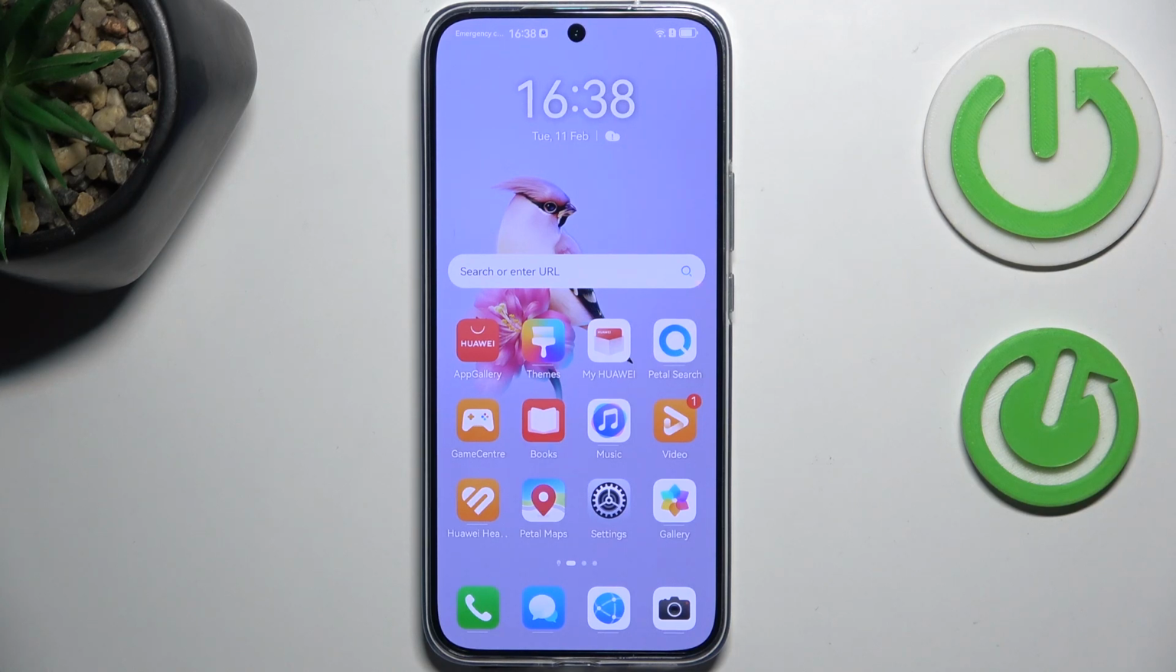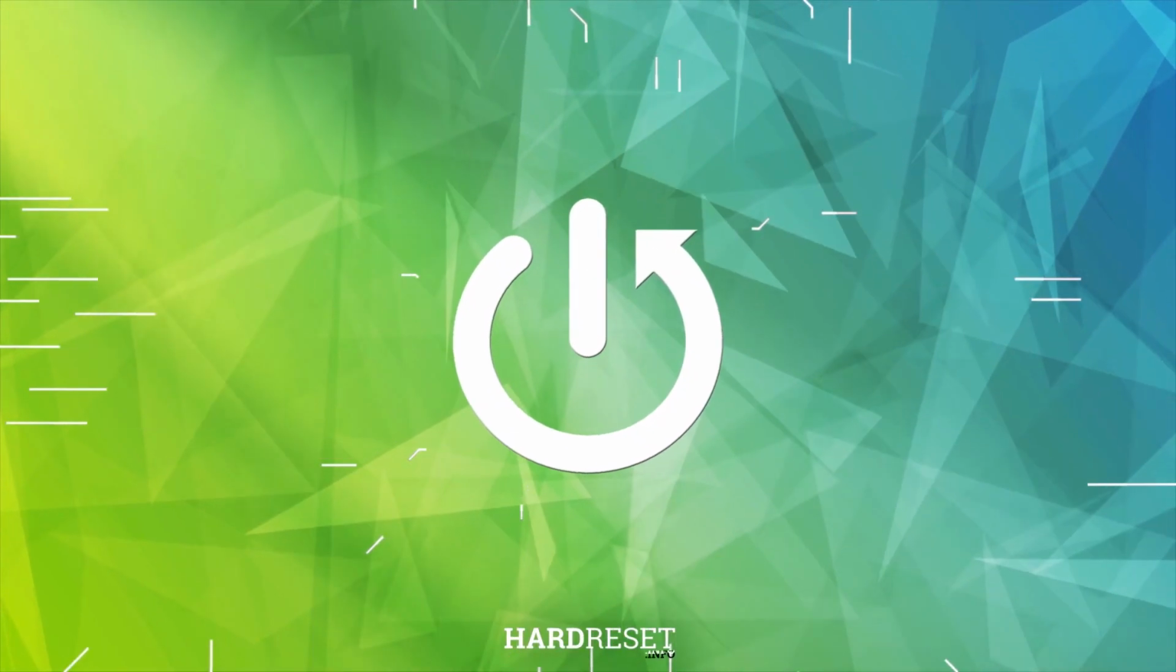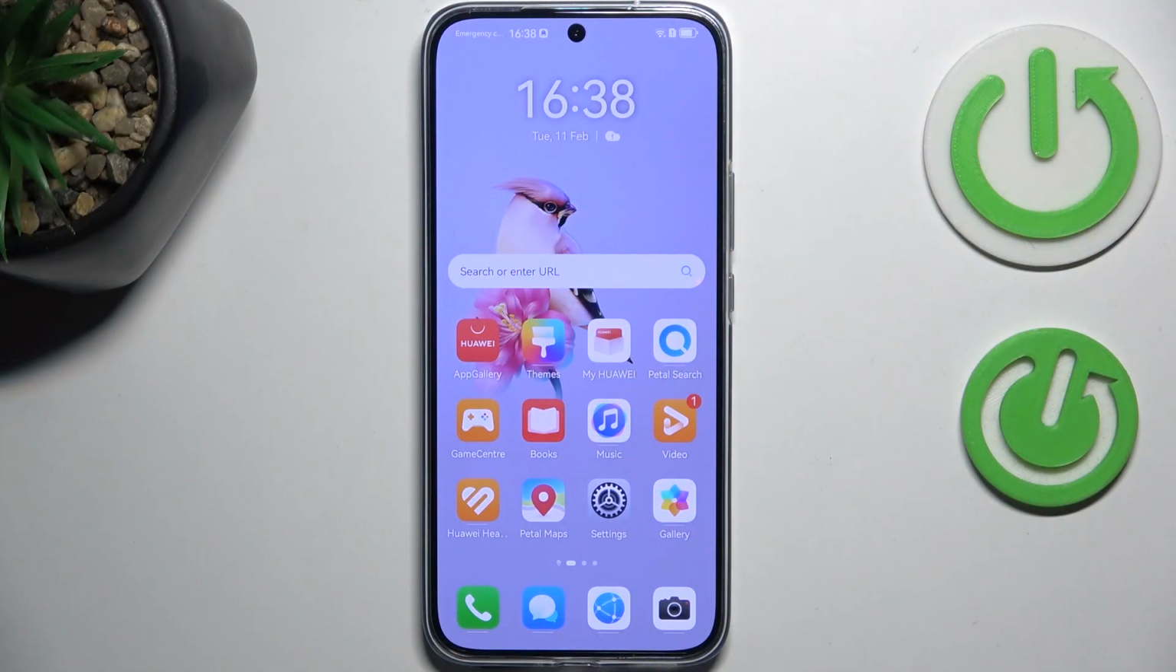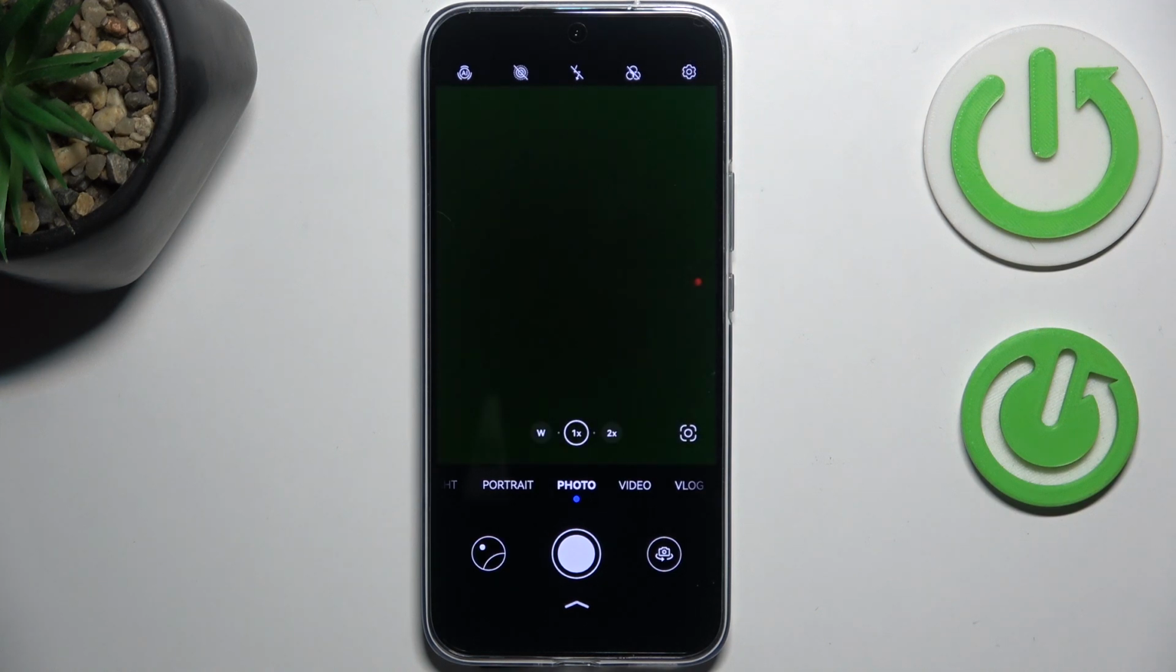Hi everyone, in front of me I've got HUAWEI Nova 13i, and let me share with you how to set the camera timer on this device. So let's start with opening the camera app, and here we are in the standard photo mode.